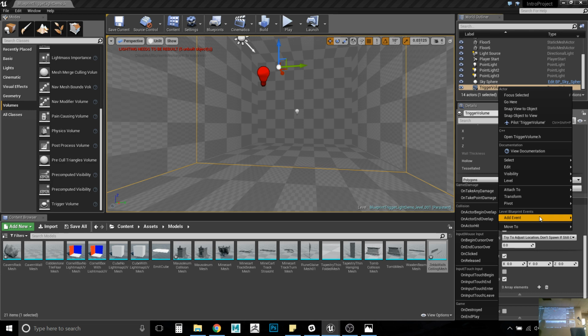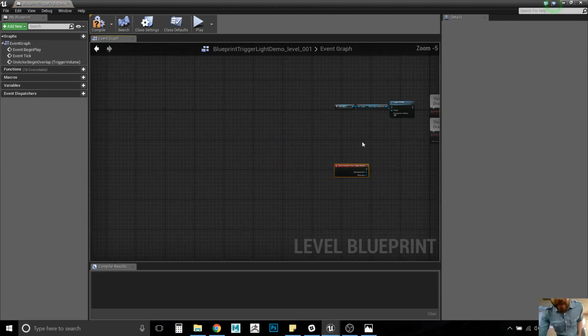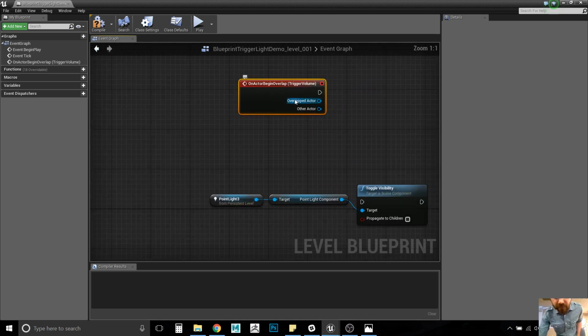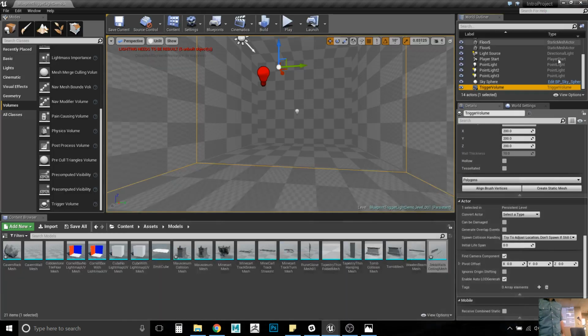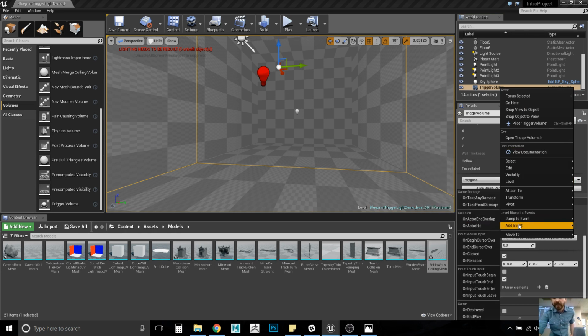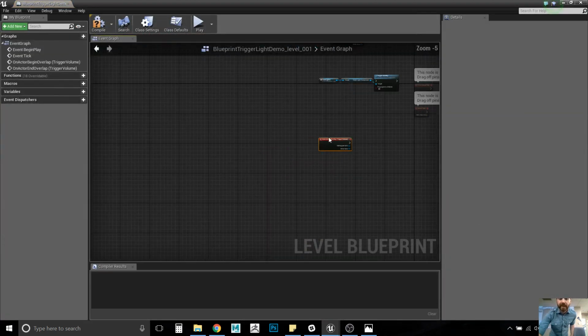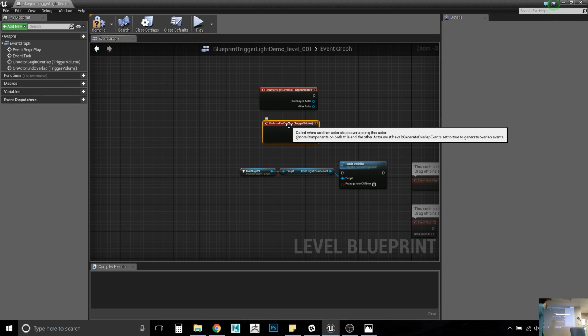So first, we're going to add the event for on actor begin overlap. And notice it adds it to our blueprint, our level blueprint here. Let's just move it up on top over here. And I'll also add the on actor end overlap. If I right click again, go to add event, on actor end overlap, and I'll add it to our blueprint editor.